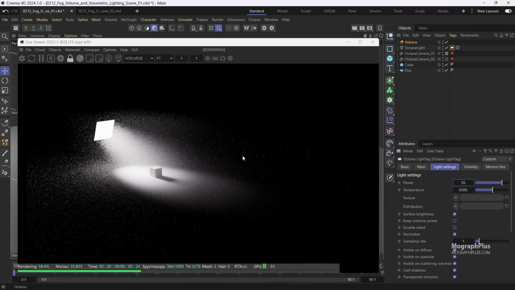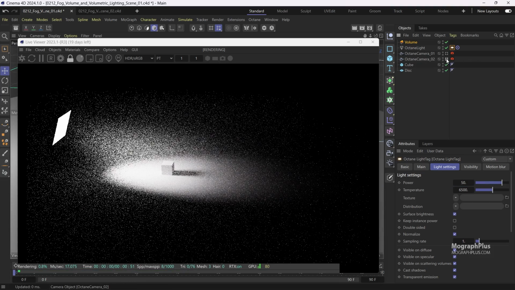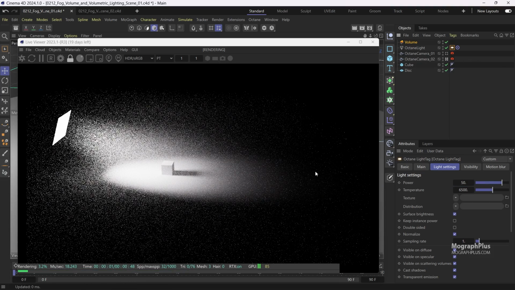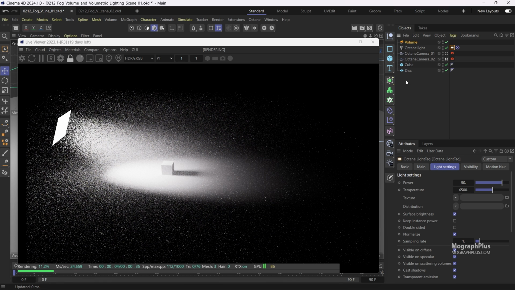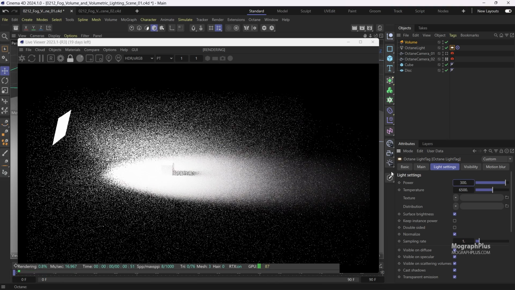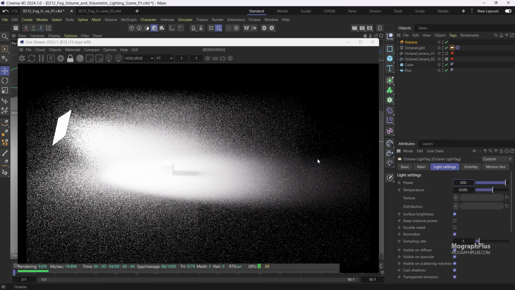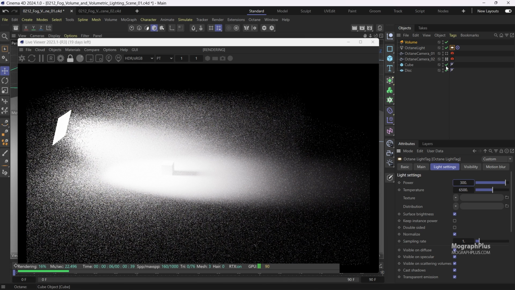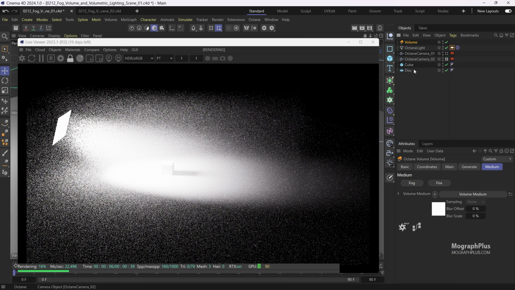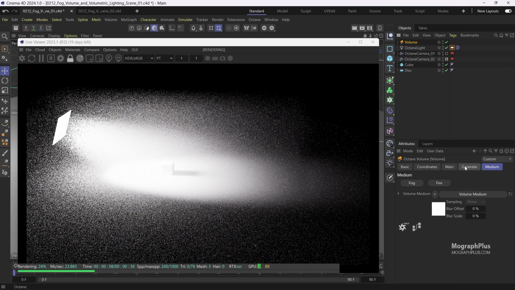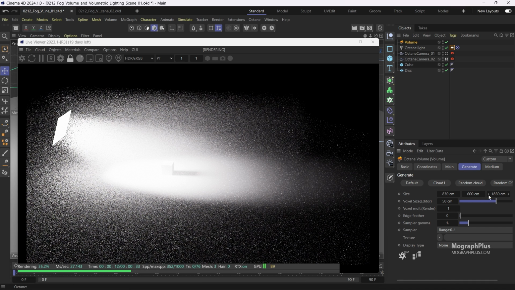Now let's go to the second camera. From this view, we can see where the volumetric lighting gets cut off, especially if I increase the power of the light source to around 300. You notice around here behind the cube, this is where the container no longer exists. If we want, we can make the container a bit bigger so it won't get cut off for a longer distance. Let's increase the Z size to 2300.